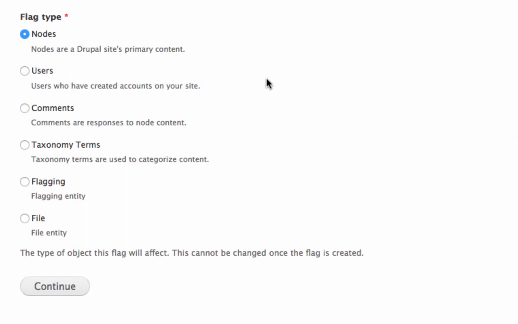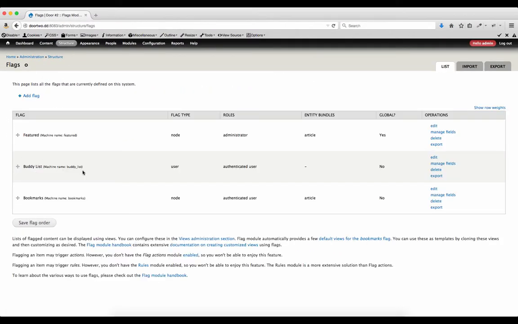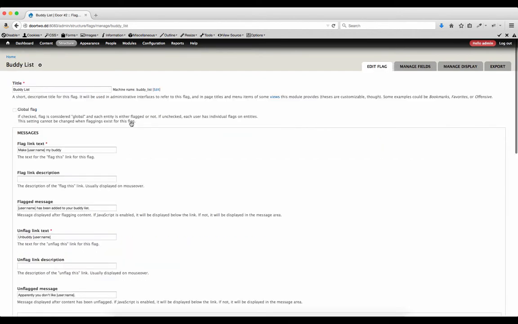I'm going to back out of here since I'm not actually adding one. Let's go in and take a look at my buddy list. This is a very, very similar interface to the node interface. In fact, it's pretty much exactly the same.